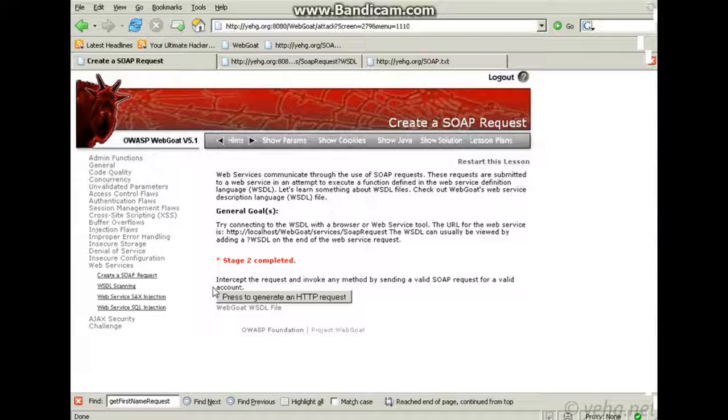Now the next stage takes us to what we call the process of intercepting the request and invoking any method by sending a valid SOAP request for a valid account. Now how do we do this? We want to do this by first of all downloading and installing a web security application testing tool called WebScarab. Now this serves as a proxy to intercept and allows people to alter web browser requests, and even web server replies. You can download this online or in my templates below after this lesson.